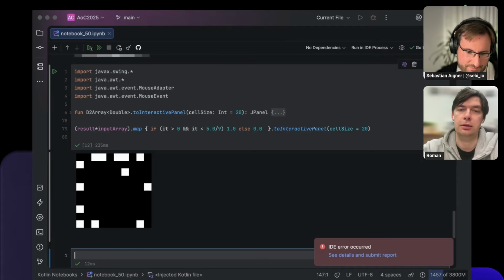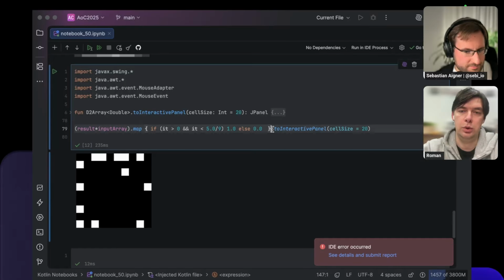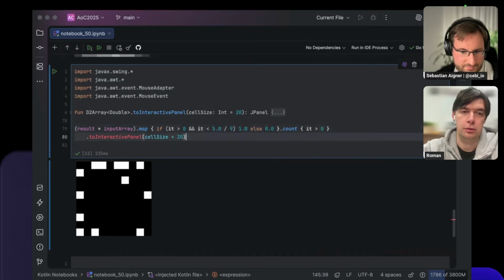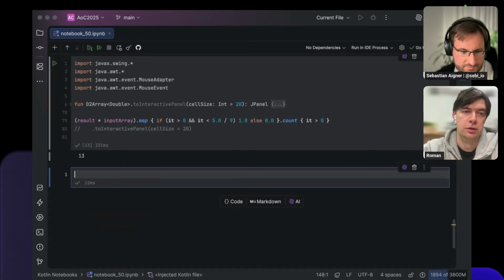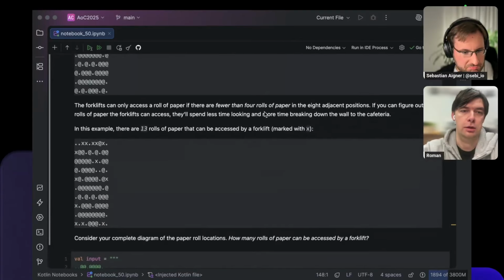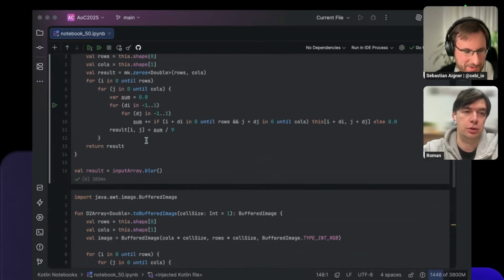Oh, here's the result. And now we just need to count values more than 0. So here's our answer. And if it's the correct answer, yep, 13. It's 13. Great.